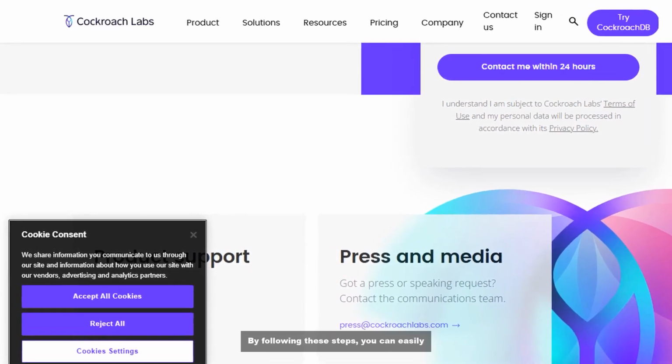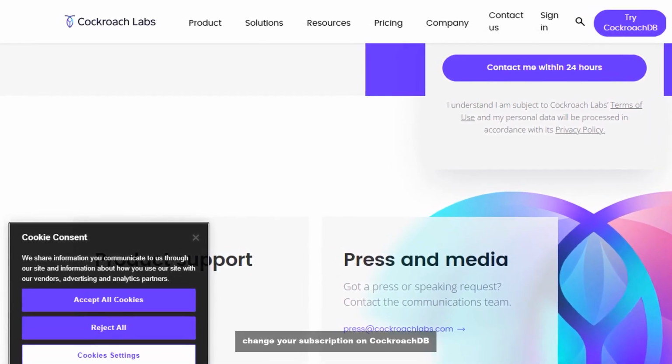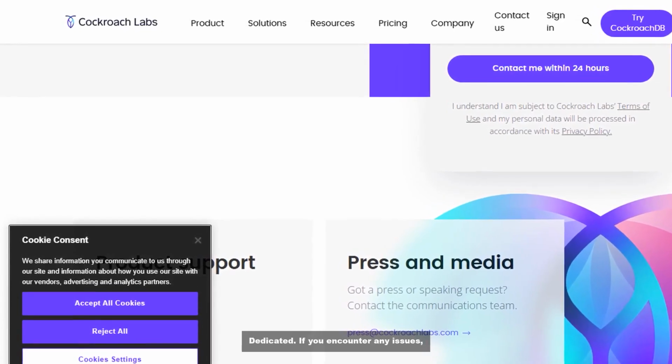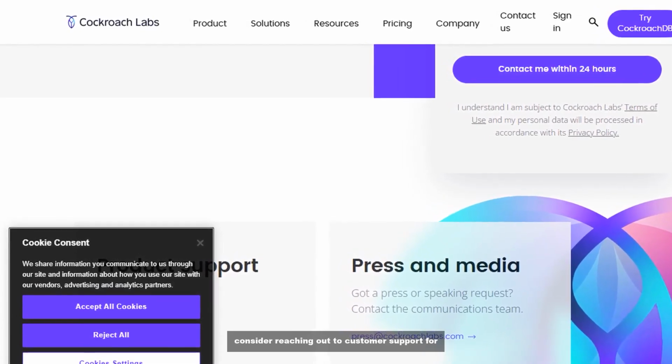By following these steps, you can easily change your subscription on CockroachDB Dedicated. If you encounter any issues, consider reaching out to customer support for assistance.